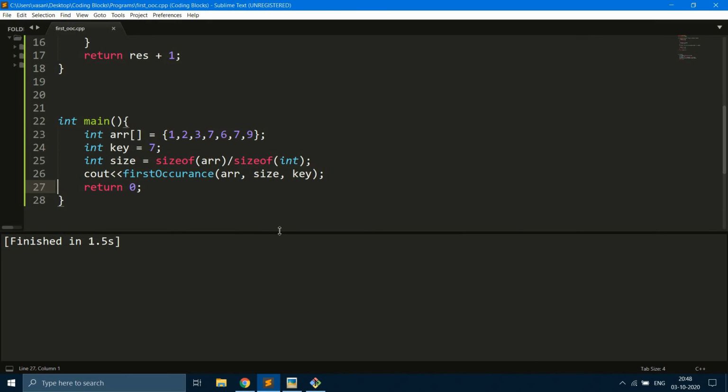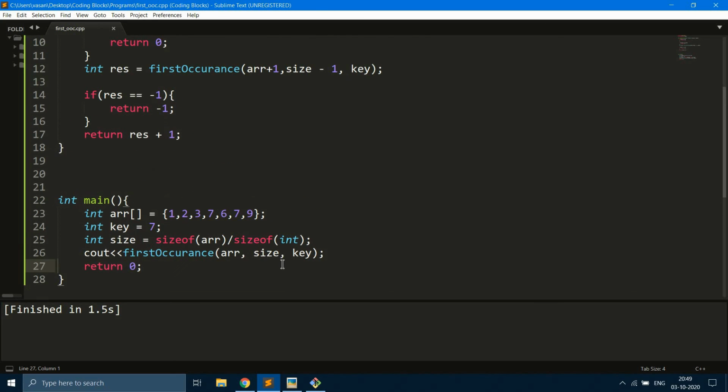So this is how you retrieve the first occurrence of a particular element in an array using recursion.